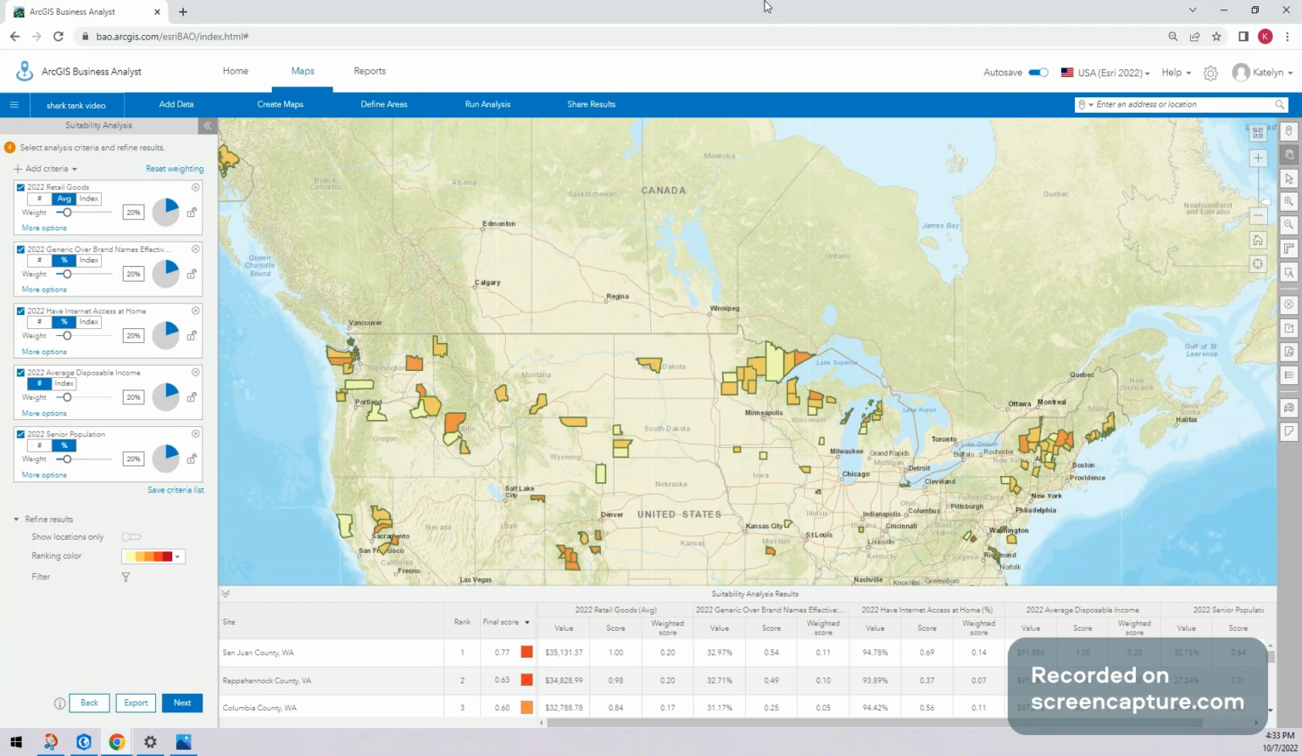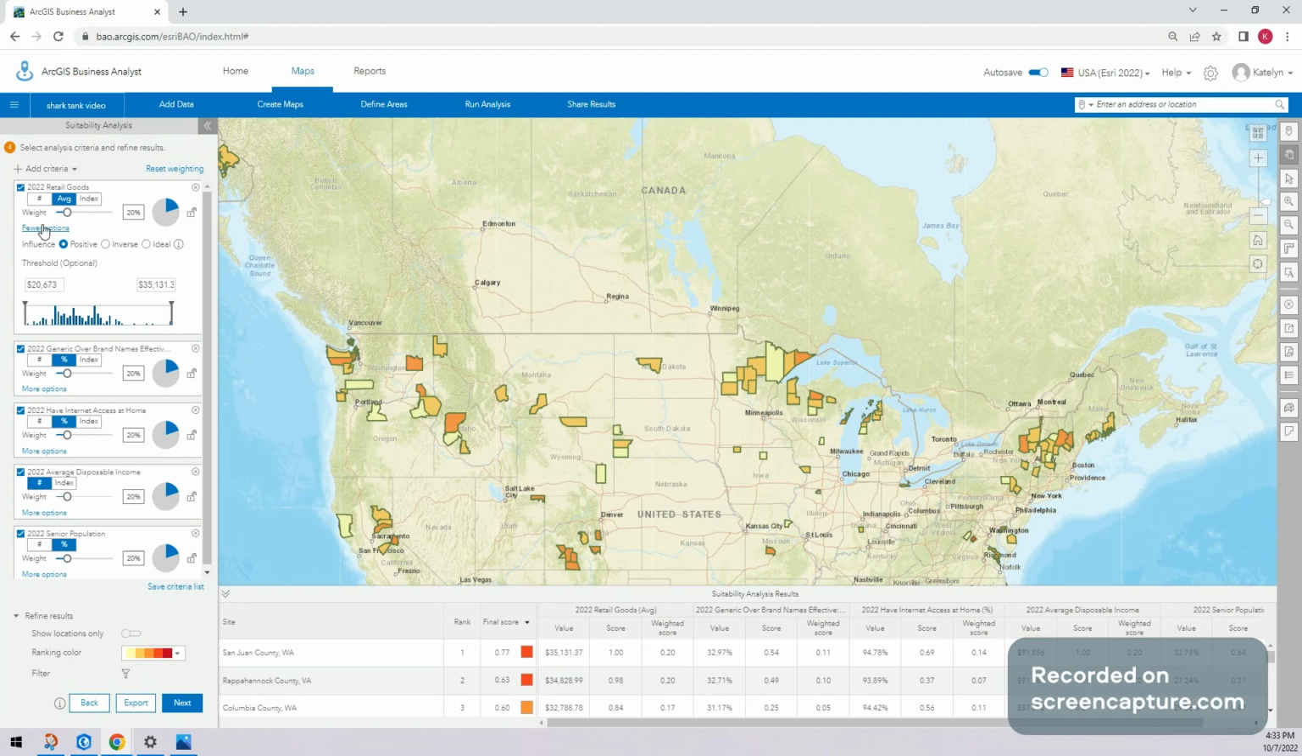Now, there are a lot of changes you can make in suitability analysis. The first one I already showed you is that you can change the data type. The second, if you go under more options, is you can choose the influence. So do you want a positive correlation or a negative correlation? Do you want high values or low values?